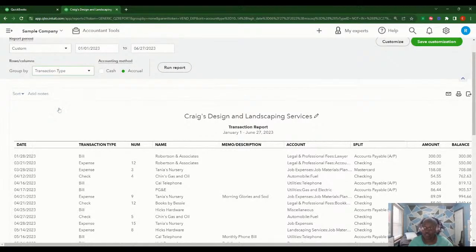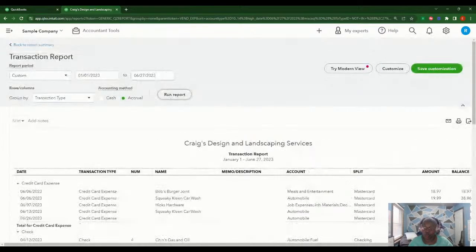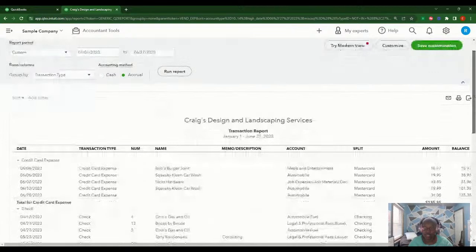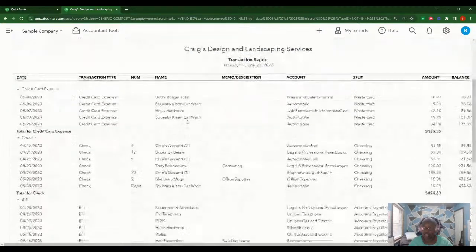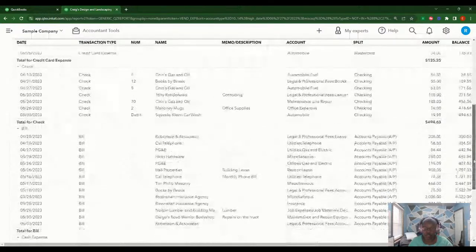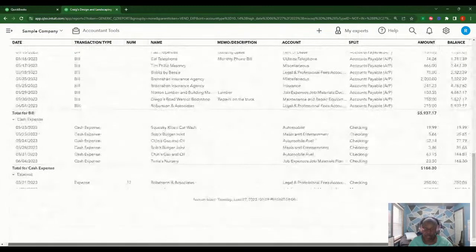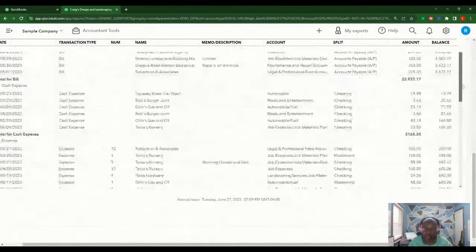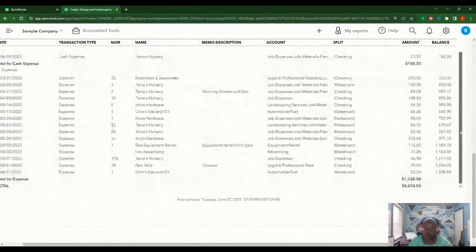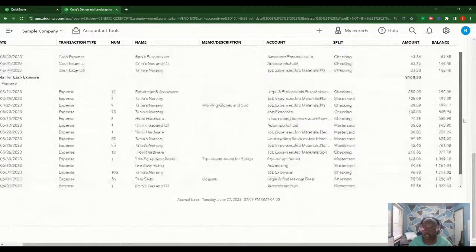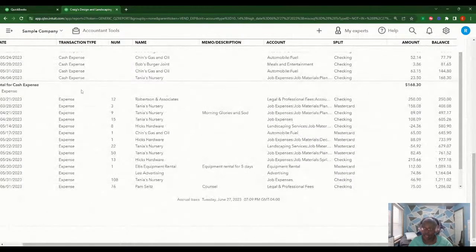If you wanted to group by transaction type, run the report, and the detail will group it by transaction type and give you a subtotal. So then you scoot on over here and scroll up so you can see the information. All the transactions that came in from expense, there it is.